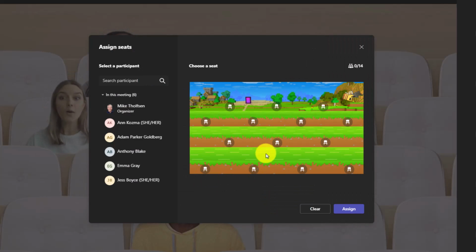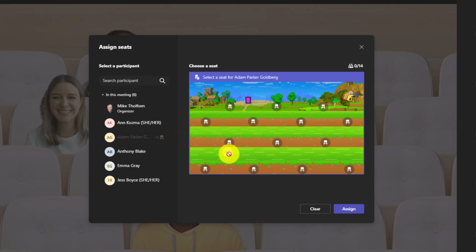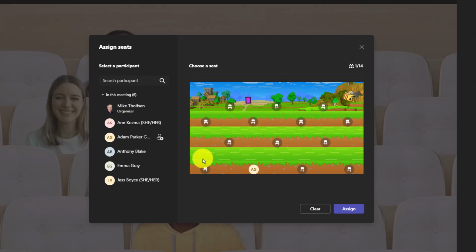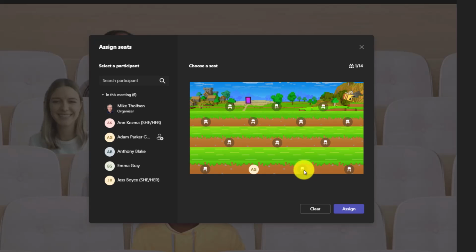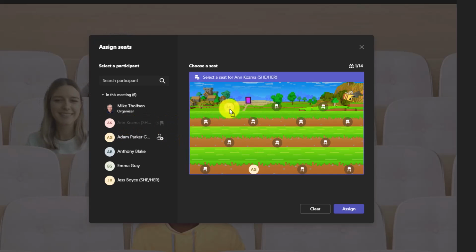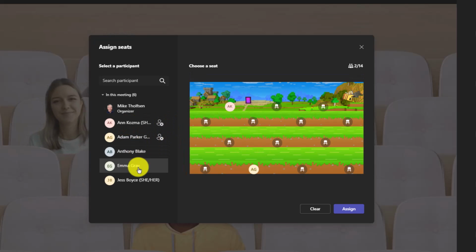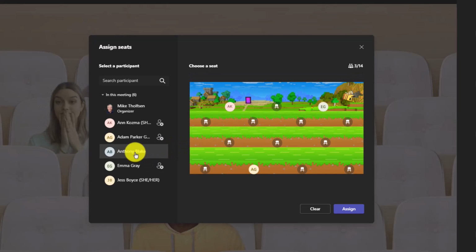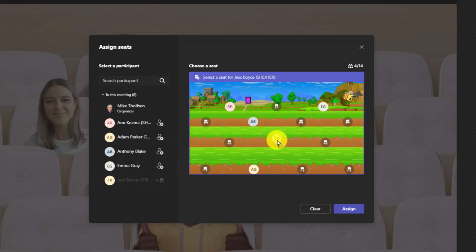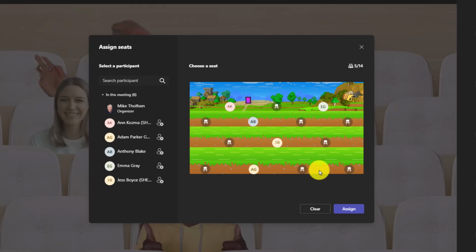You can see all the little chairs are ready and I can just drag people where I want them to go. So we're going to drag Adam right in the front row there. And I'm going to sit next to Adam so I can keep my eye on him. So I'm going to drag myself right there. And Cosma, she's always causing trouble. We're going to put her in the back. But we'll have Emma, she's going to keep an eye on Anne right there. And then we will have Anthony in this row and we'll put Jess in the second row. So everyone's in their seat now.